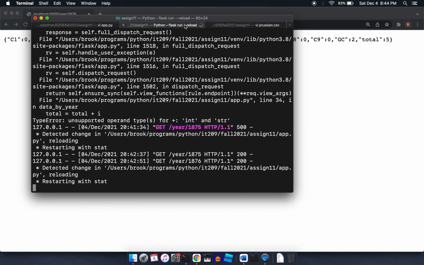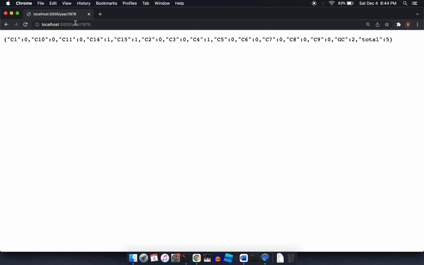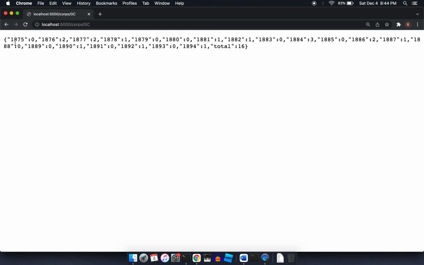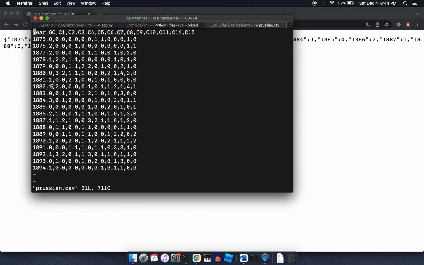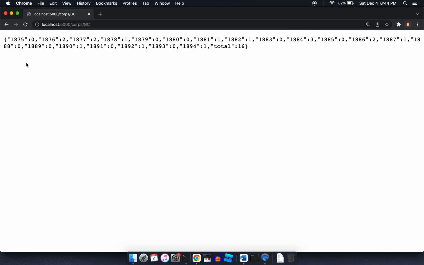All right, let's go ahead and see. Looks like it restarted. So this time, instead of year, we're going to put in core, and then we'll put in GC. Sure enough, we see in 1875 there were none, in 1876 there were 2, and so forth, and then we see our total there is 16. So presumably all of the numbers in this column add up to 16. Let's see, 1876 is 2, 1877 is 2. Yeah, so it looks like we parsed that correctly. All right, so that one is done.